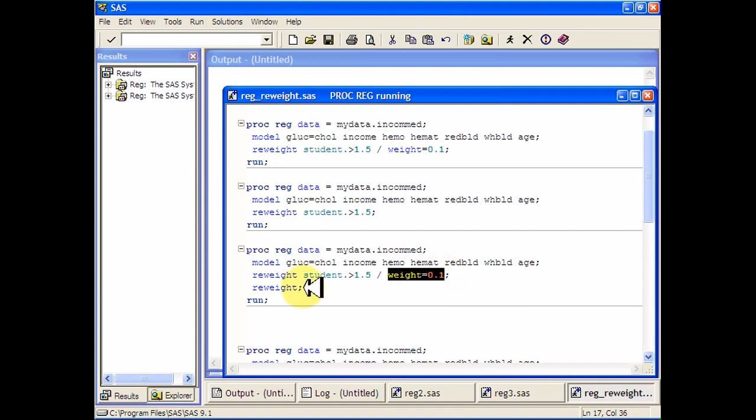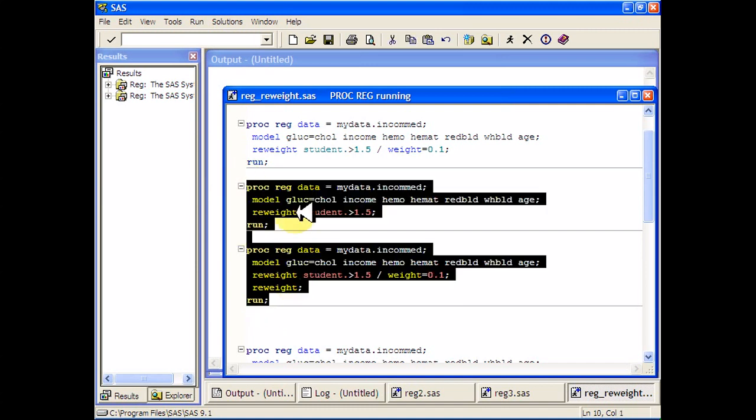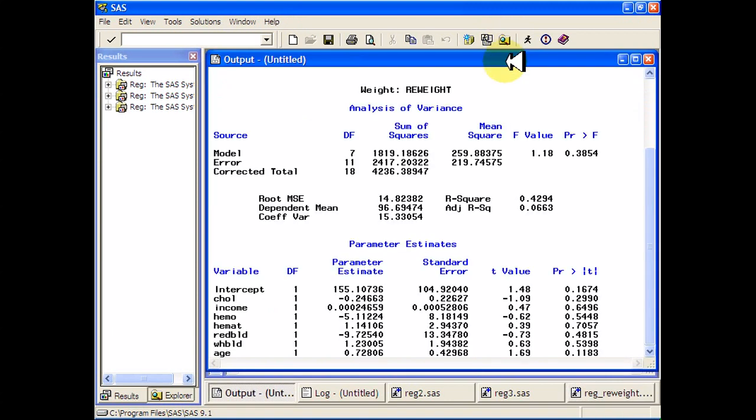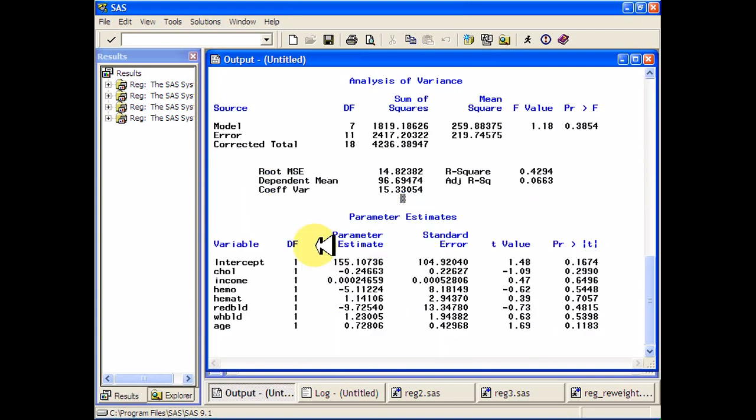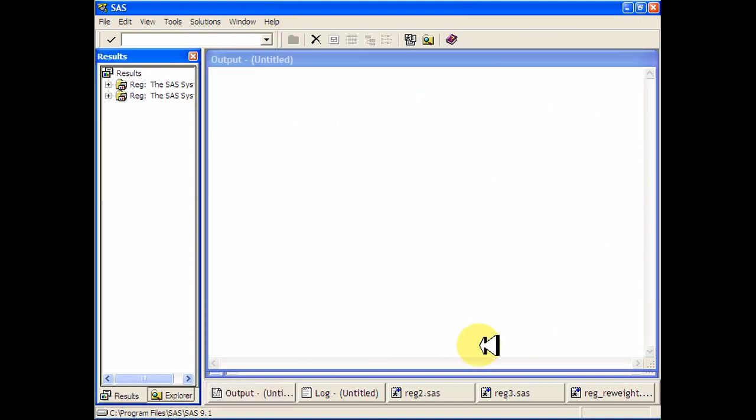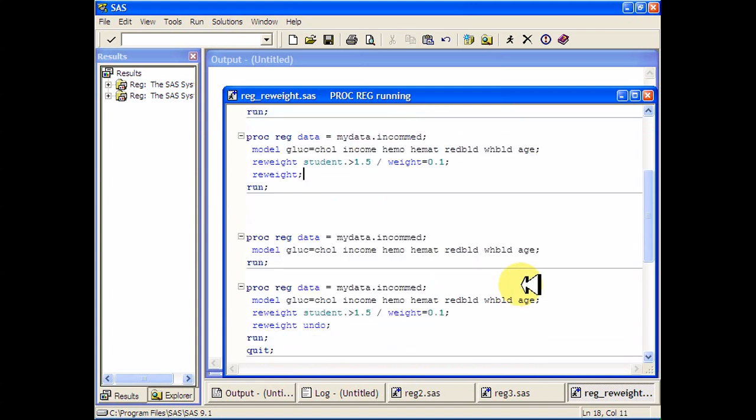Then this next statement reweights that and says, let's take that observation that we weighted, just this particular observation, the one with a studentized residual greater than 1.5, and we're going to reweight it, but I didn't say to what, so by default it's going to reweight it to 0. So this deletes that observation in essence. So these two regression procedures will give me the same thing, in other words. When I run them, I get 155 as the intercept estimate. So, a couple different ways of doing the same thing.